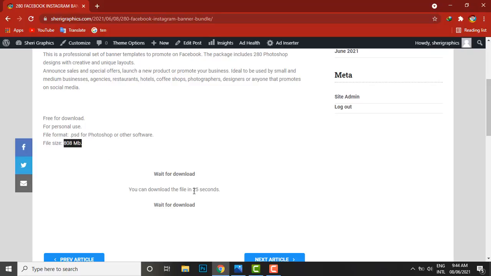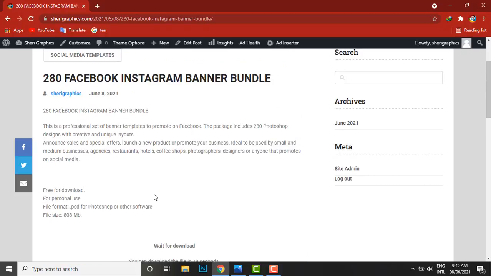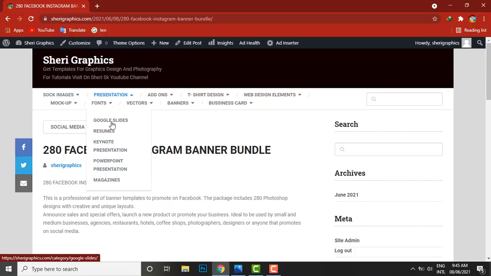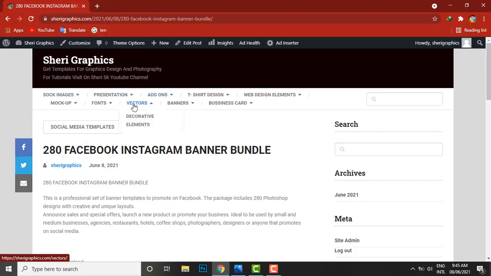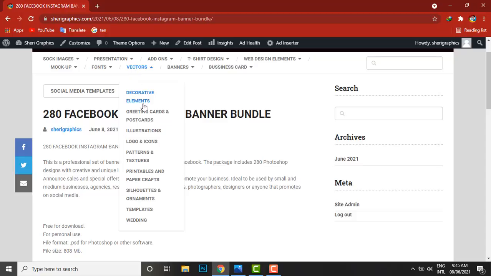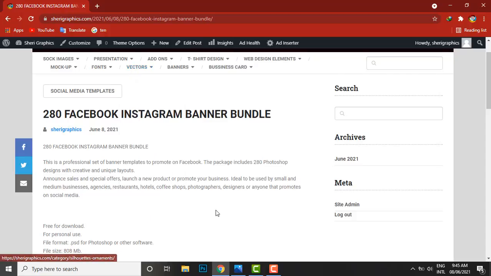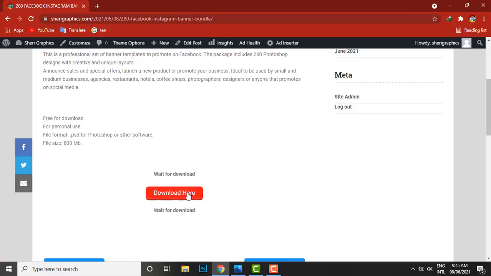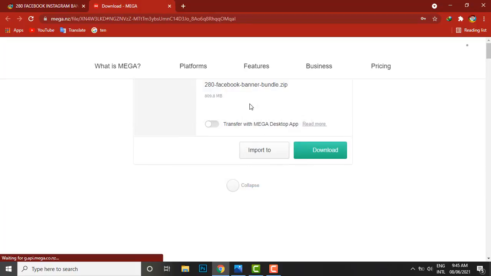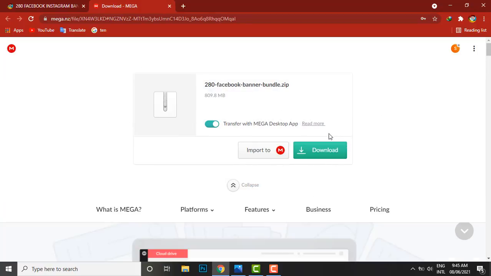808 MB and you wait, no more ads. Just click on download. I will upload more data here soon because I have already created categories: banners, business card, vectors, elements, templates. Just click, open a new window, maker.nz, and you can download it.